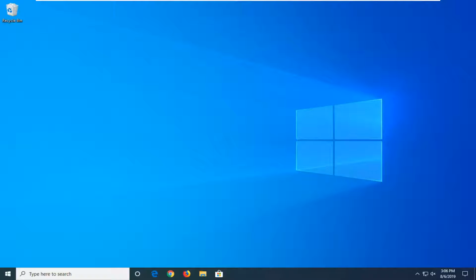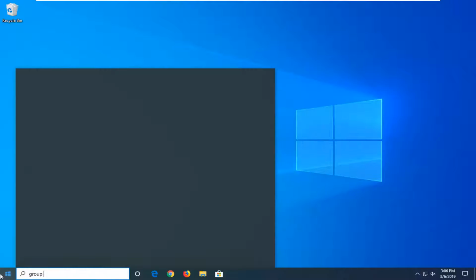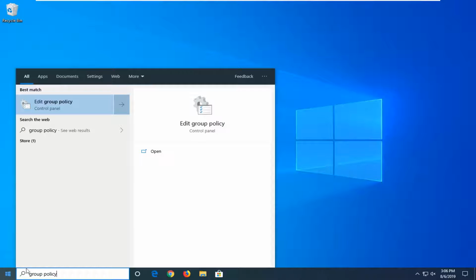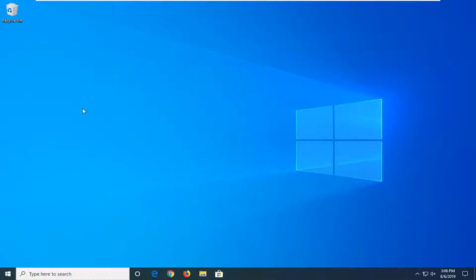So we're going to start by opening up the Start menu. Just click on the Start button one time. Type in Group Policy. This match should come back to Edit Group Policy. Left click on that.